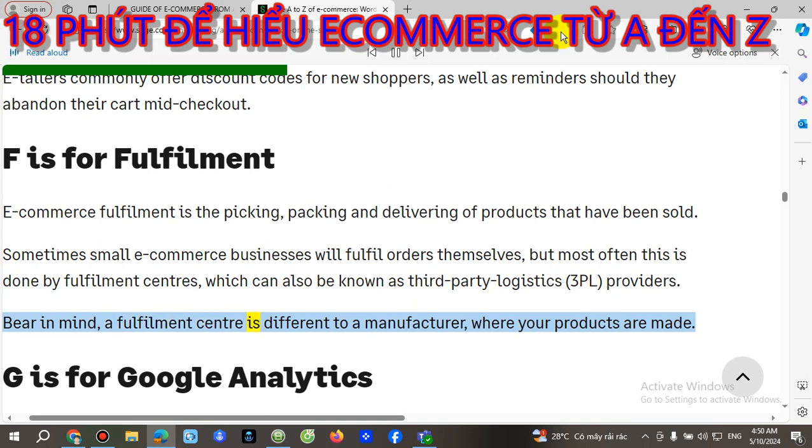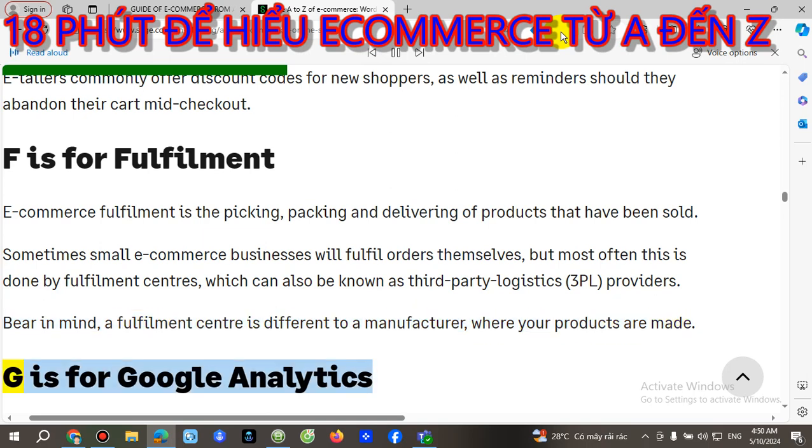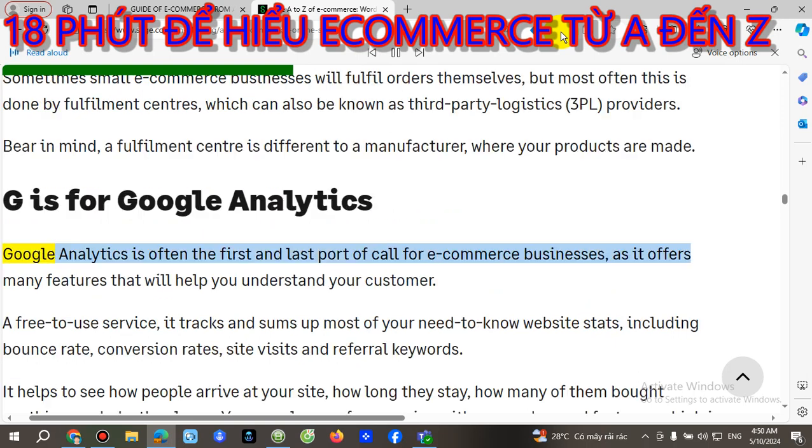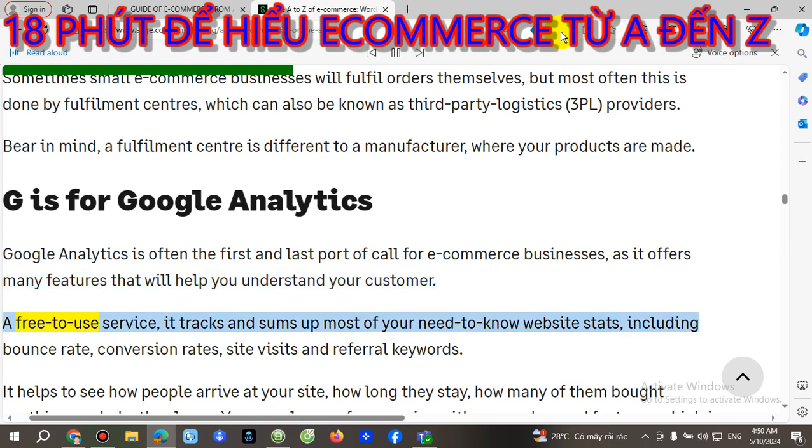G is for Google Analytics. Google Analytics is often the first and last port of call for e-commerce businesses, as it offers many features that will help you understand your customer. A free-to-use service, it tracks and sums up most of your need-to-know website stats, including bounce rate, conversion rates, site visits, and referral keywords. It helps to see how people arrive at your site, how long they stay, how many of them bought anything, and why they leave.